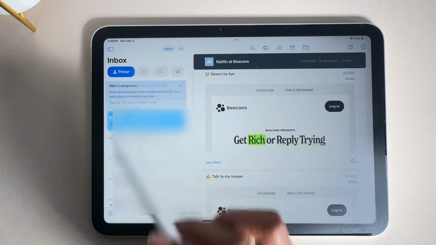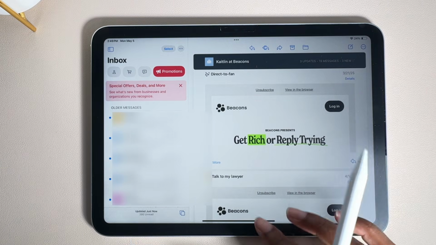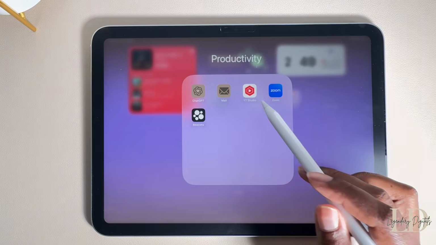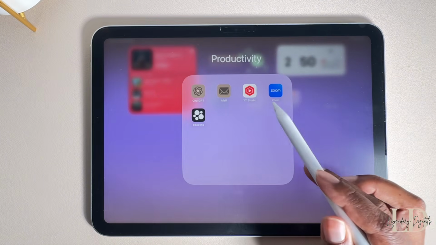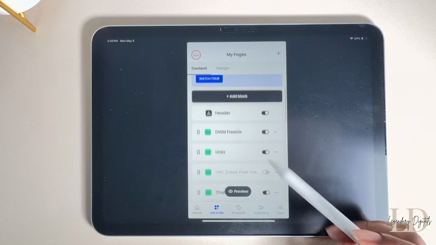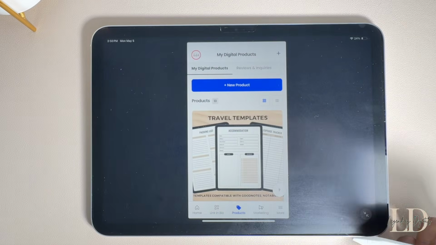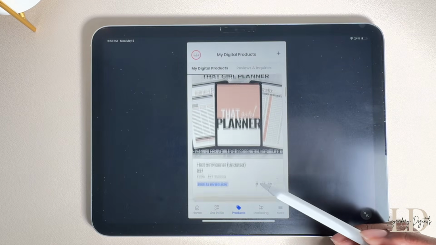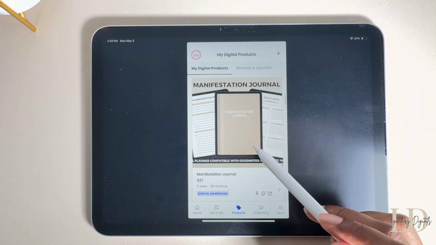Next is my email, just the usual for staying on top of messages. And then I have my YouTube Studio, followed by Zoom. What they say, get on your Zoom. Lastly, I've got Beacons, and this is where I keep all of my links in one spot. From my website to my freebies and digital planners, y'all can find everything there.